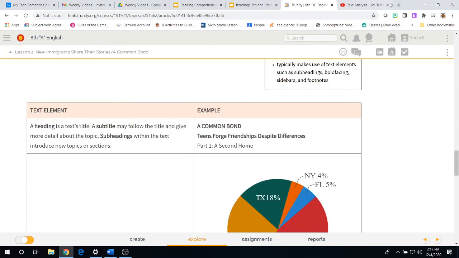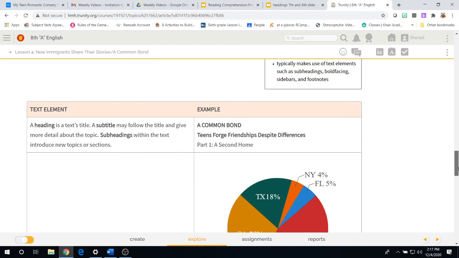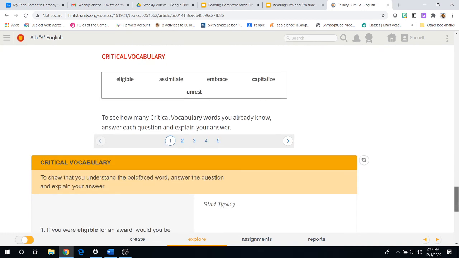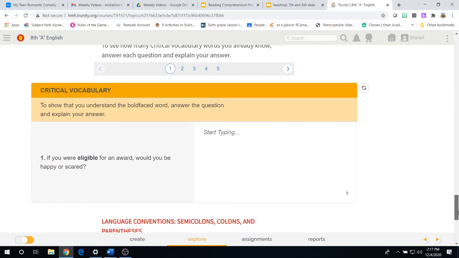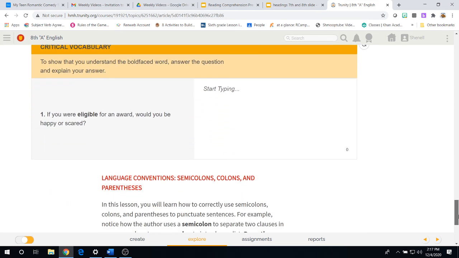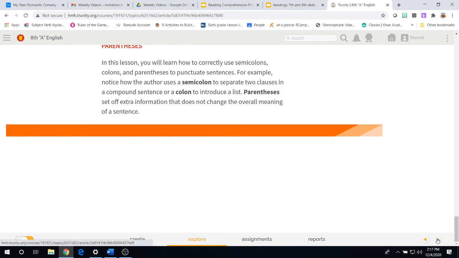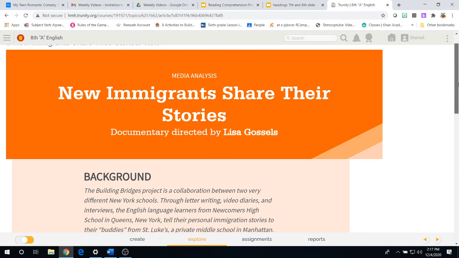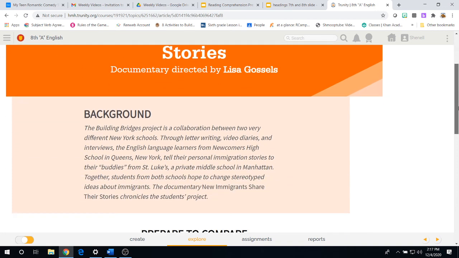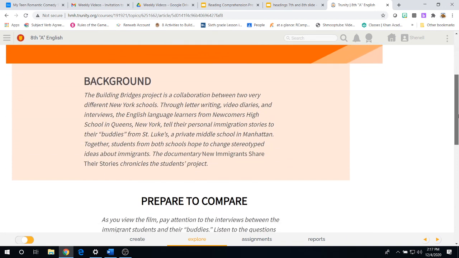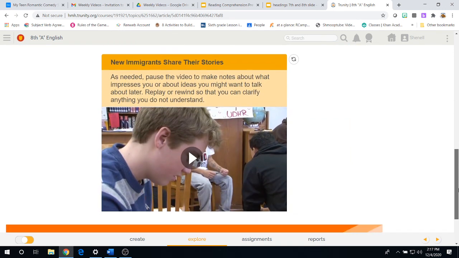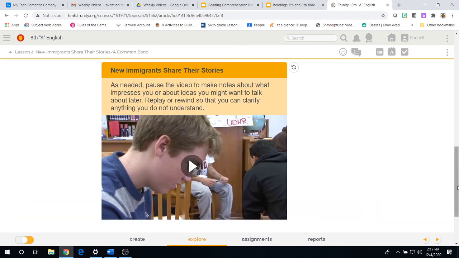So I hope this was useful to you guys to understand a little bit about what we're going to be focusing on in the story. We have our critical vocabulary, which you will demonstrate your understanding of by being able to answer the following questions. Now, when you go to New Immigrants Share Their Stories, you'll get a little bit of background information about your writer, and then you will have the video here that you will watch. Once you guys are done with that, then we go to the next part.